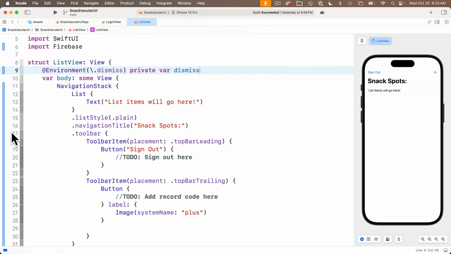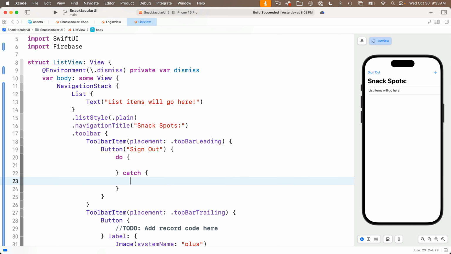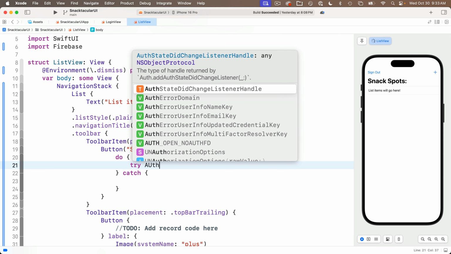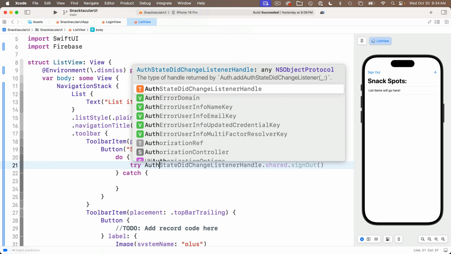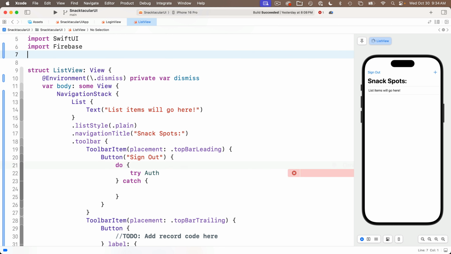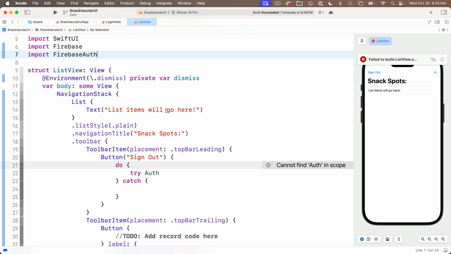Then down here in the sign out button action, I'm going to delete the to-do comment. And our sign out code can throw an error. So we'll first add a do catch clause, and in the do portion, we'll simply say try, capital A Auth. And once again, I'm seeing this term is not showing up in code completion. So I've got to go back up here and import FirebaseAuth, A-U-T-H. That was a change in Firebase. You used to not have to do that, but now you do.